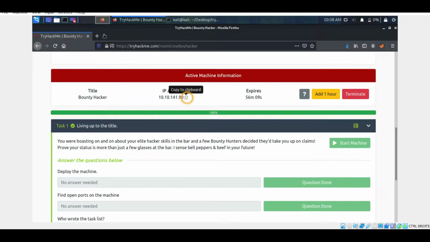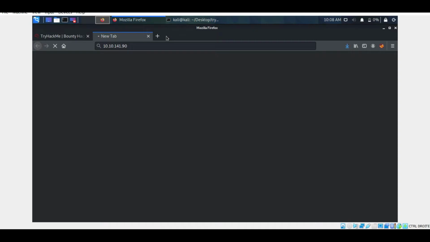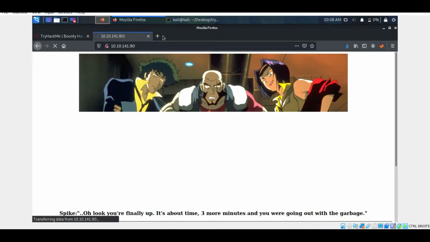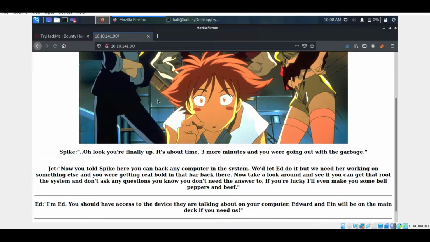All right, so we need to find the open ports. Let's copy the IP address, paste it in the browser, and see if it is a web server. All right, it's a web server. There is some text here.